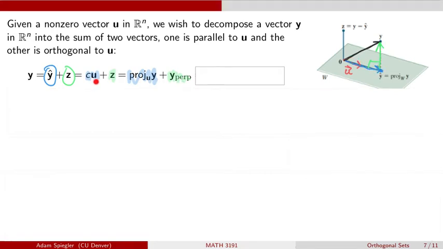And this vector cu, which is parallel to our original vector u, we call the projection of vector y onto u. So we're taking this vector y and projecting it down on top of vector u. And this we can also write as the projection of y onto u plus y minus y hat. That's this vector right here, which is equal to the perpendicular piece of vector y.